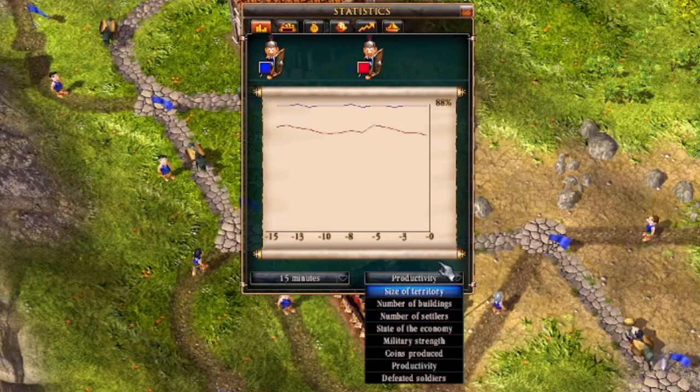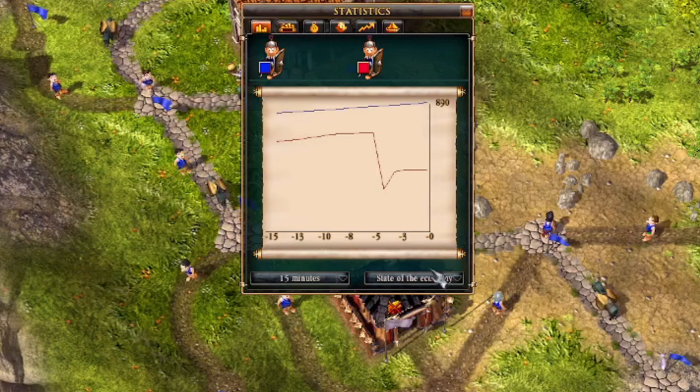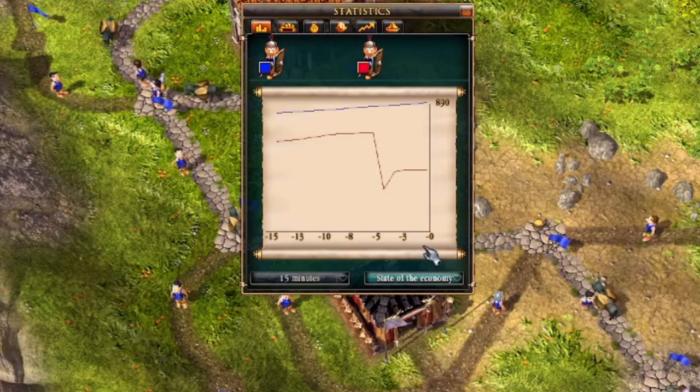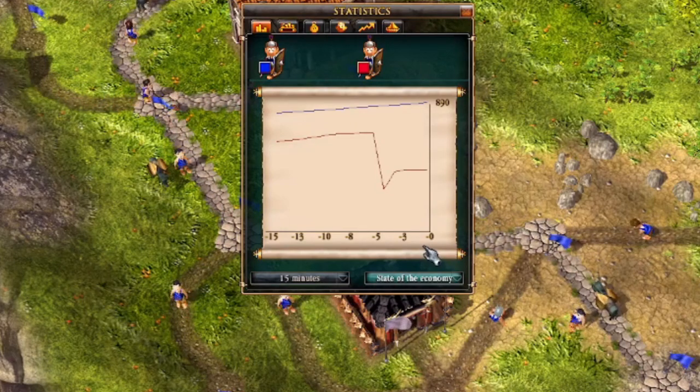which is helpful. And then size of territory, for example, is good if you're playing the side and take over 3/4 of the map. State of the economy is how many goods you're producing, and so yeah, all of this useful stuff. You can use these statistics to figure out if you're winning or losing.